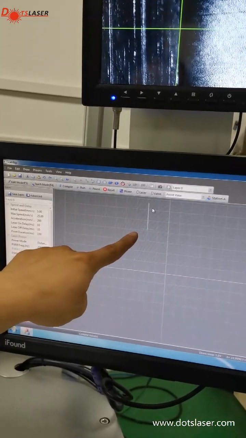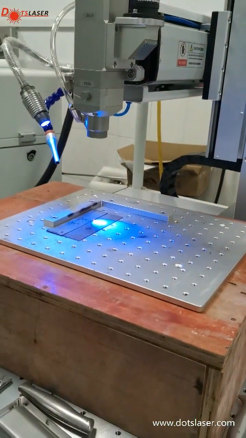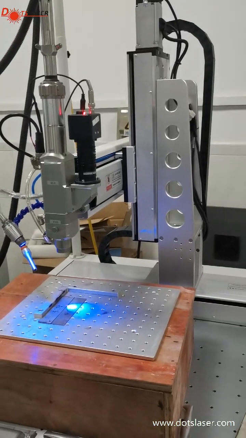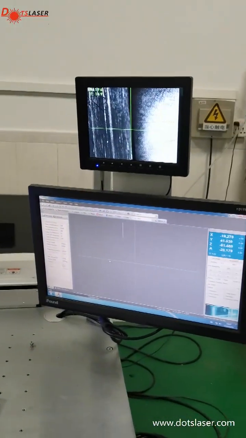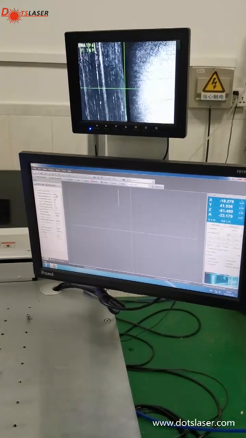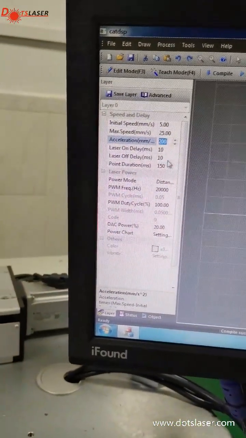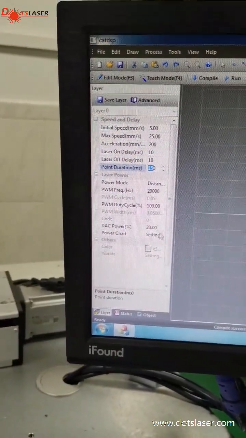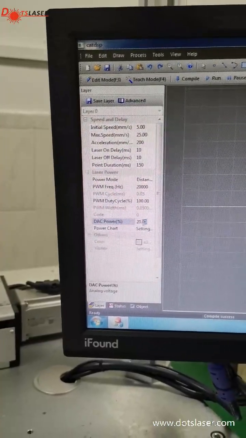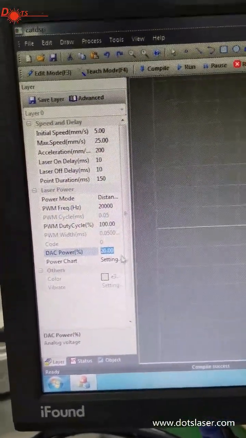Here is the line. So this line is for welding the gate. Okay, and then before we weld it, we need to set up the parameters. So we can set the speed, the running speed, the accuracy, the laser on delay, point delay, the frequency, and the power. The power is here. So we'll set the power to 20, just to check.